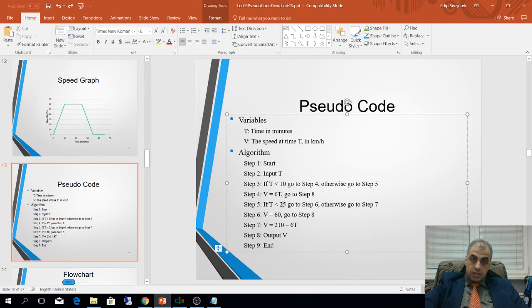If t is not less than 25, then go to step 7. What is step 7? Here is step 7. It's saying that 210 minus 60. How do I know it? I don't need to know it, but at the end of the day, I just made some search and did calculation and I found it. Whatever it is, doesn't matter. So it's a formula. And at the end, you are going to show the result, what the velocity is at a certain time, and the program ends.